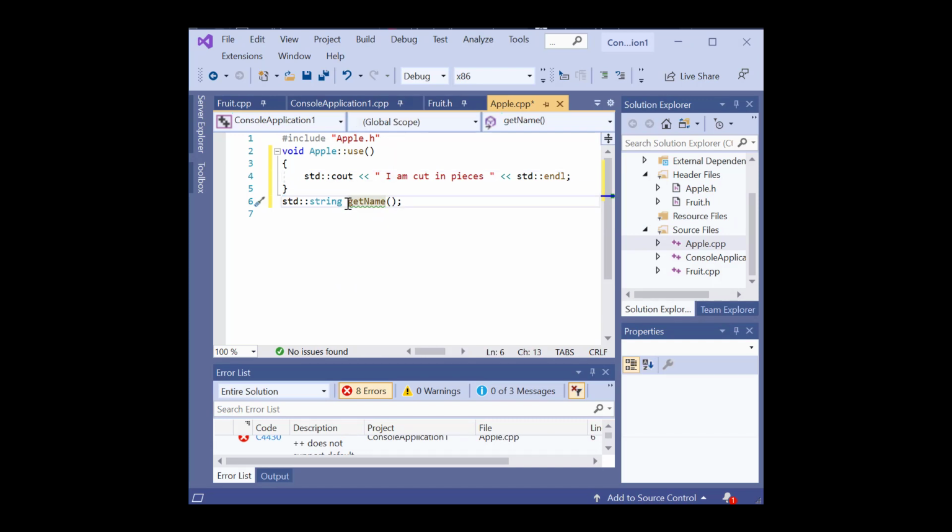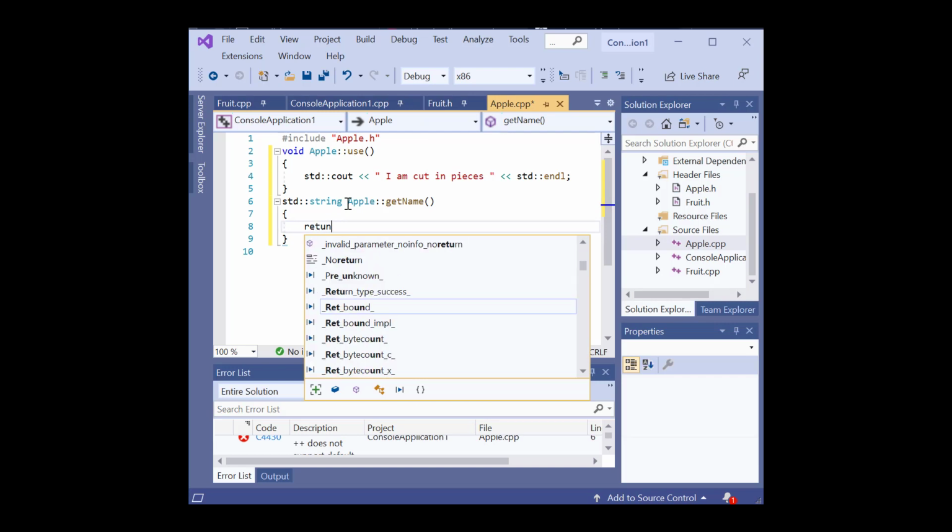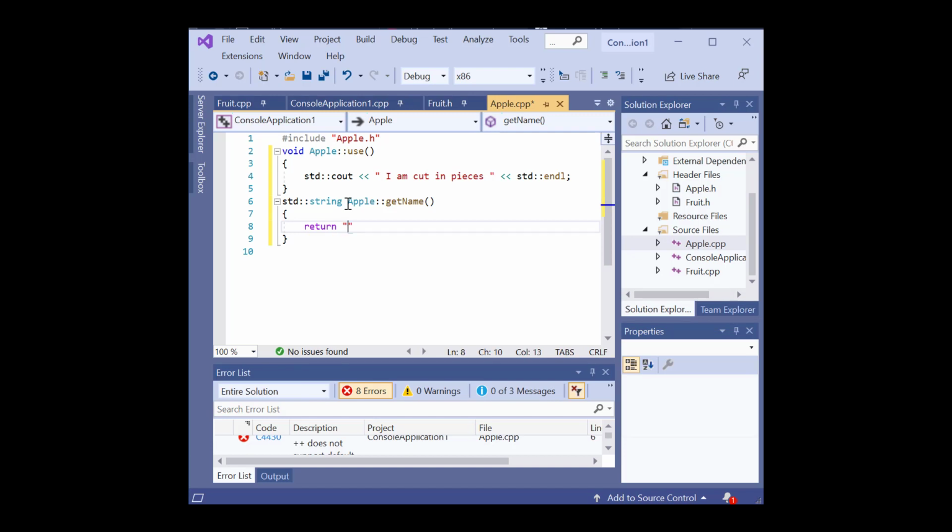And then we are going to make our own version of the getName. So with class Apple in front of it, we're going to do our own version. And let's just change this one to not return my parameter, but just return my knowledge, because I know I am an apple. So let's tell that I am an apple. Okay, so now we have implemented two functions of this apple, and we could use them in the console application.